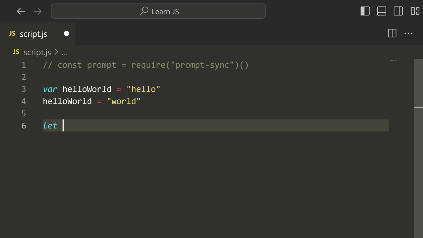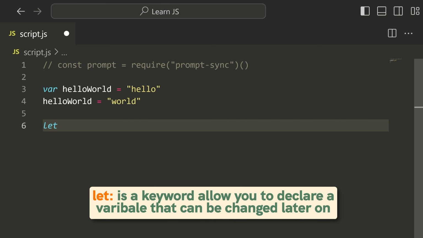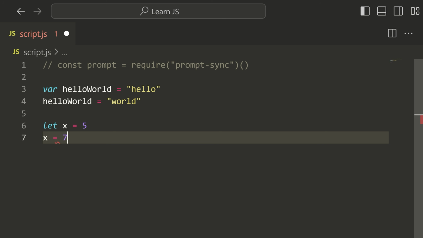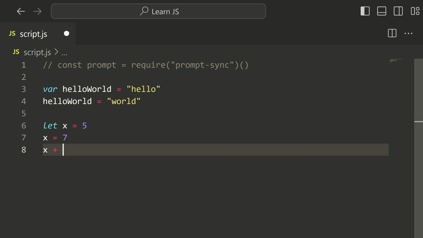The next way is to use the let keyword. The let keyword works similar to var. It allows you to declare a variable that can be changed later on. So if I do something like let x equals 5, and then I say something like x equals 7, this is perfectly valid. I can do that with x. I can even say something like x plus equals 1. Okay, all good to go.